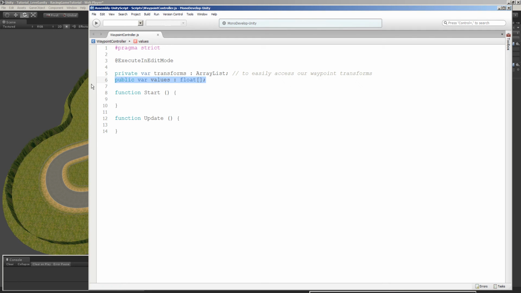We're not actually using that, so let's get rid of it. But that should explain that we don't want to mess with this transforms array list here, so we make it private. We don't want anyone fiddling with that.